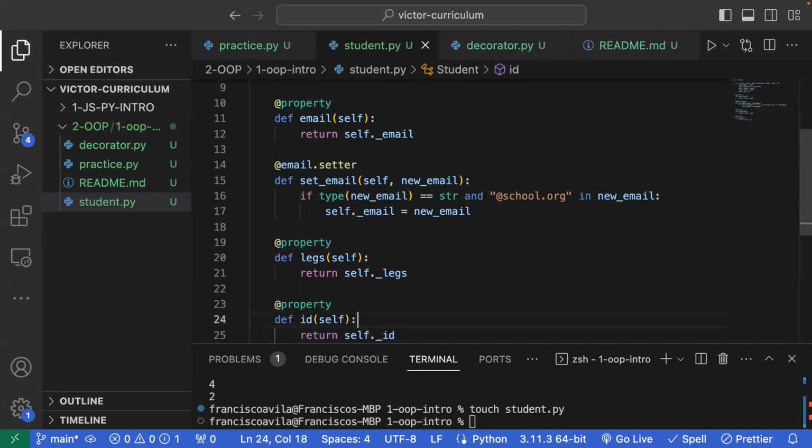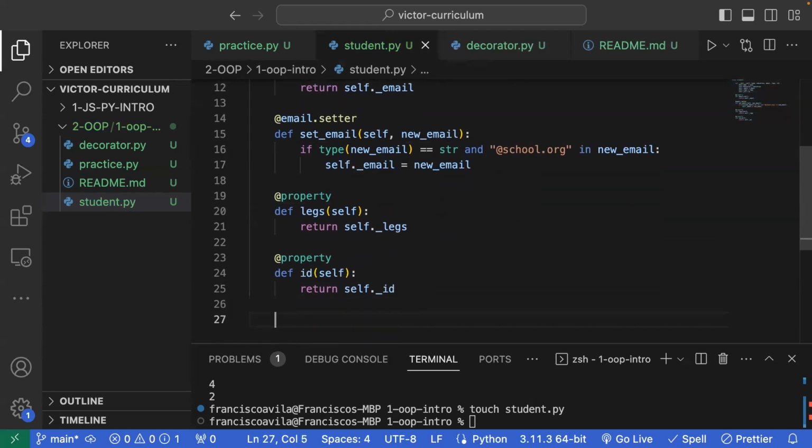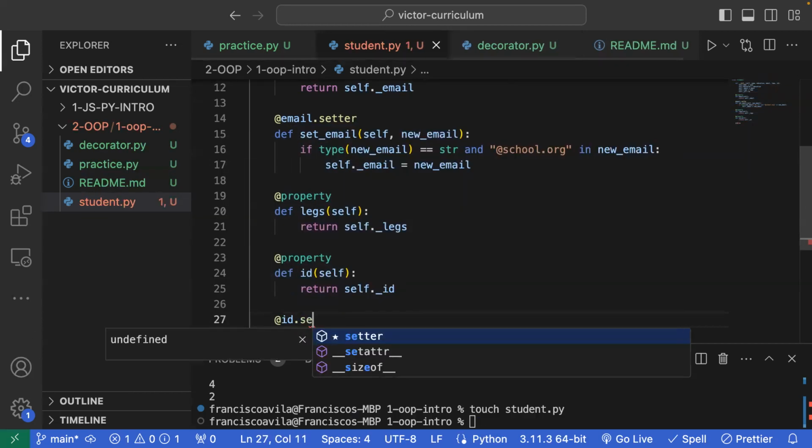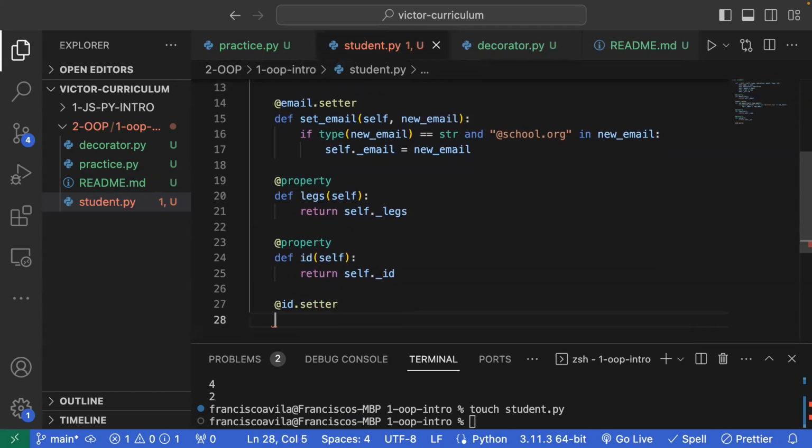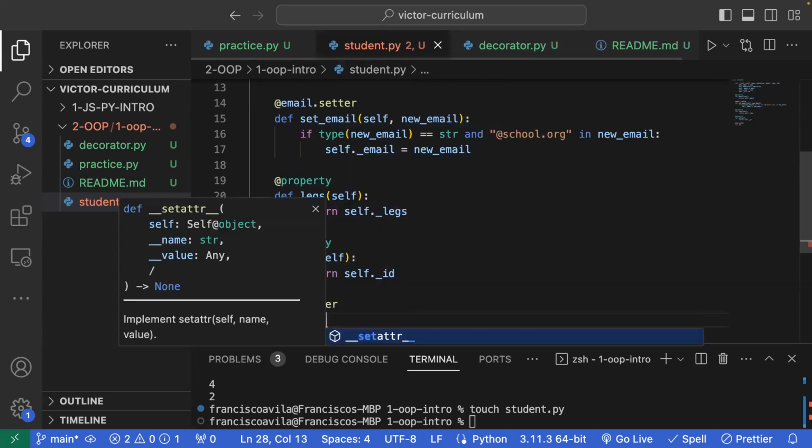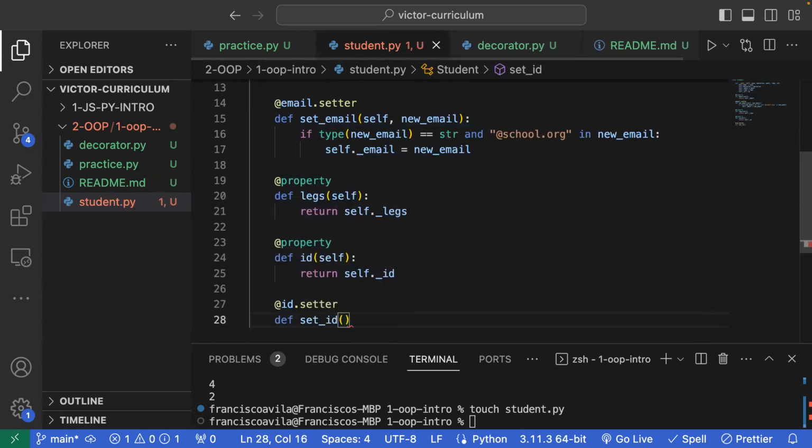And then I think we said we wanted one for ID as well. So how would we go about creating a setter for ID? At ID.setter. All right. Def set_ID, self, new ID.